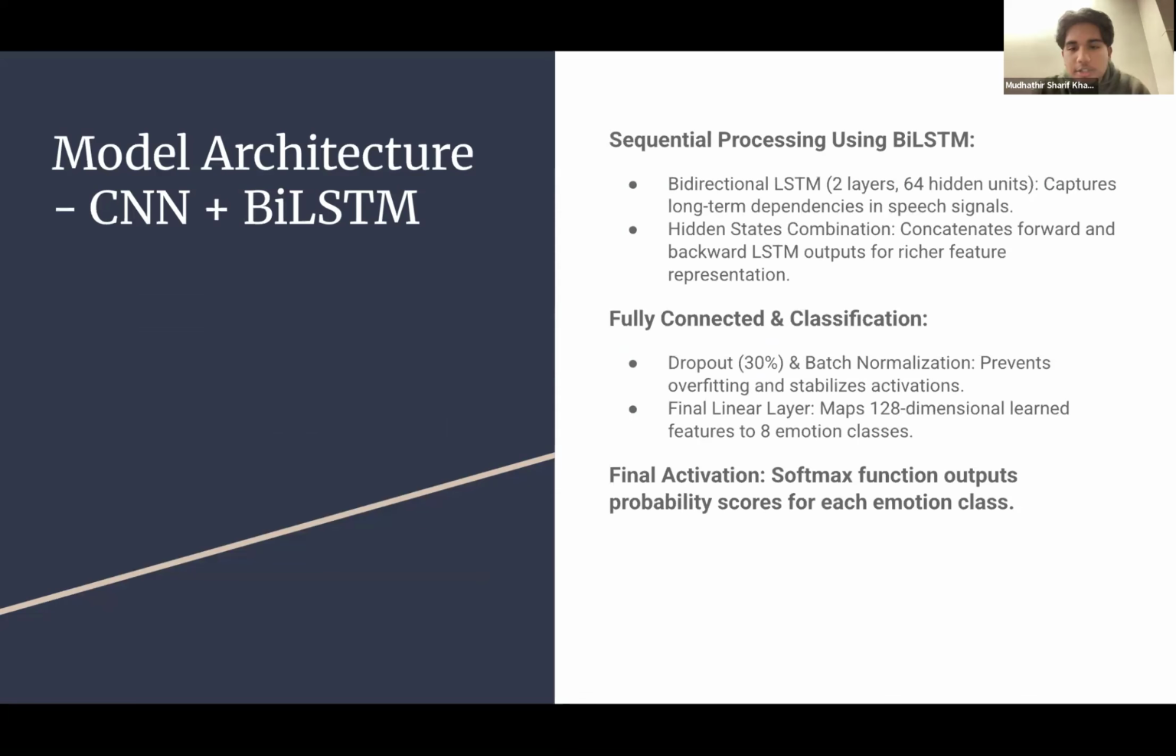The extracted features are then fed into bidirectional LSTM layers, where two stacked LSTM layers process the sequential nature of speech, ensuring the model understands both past and future dependencies. Finally, a dropout of 30% prevents overfitting. Batch normalization stabilizes activation, and the final linear layer outputs 8 emotional categories using softmax activation.